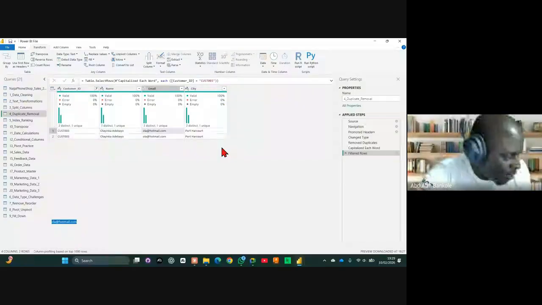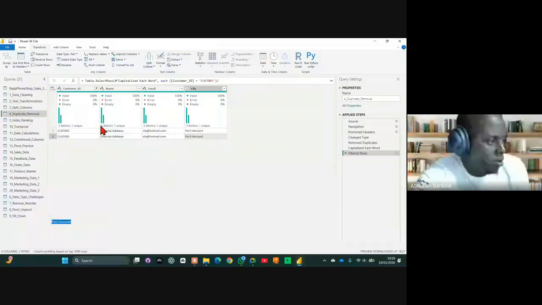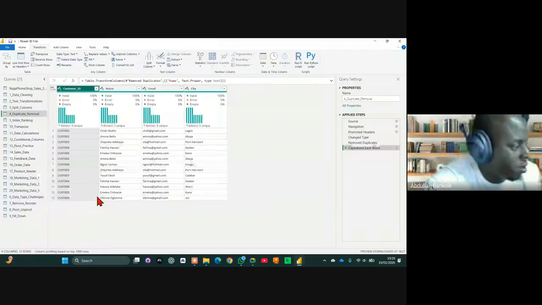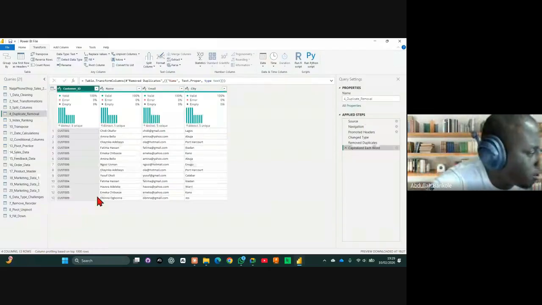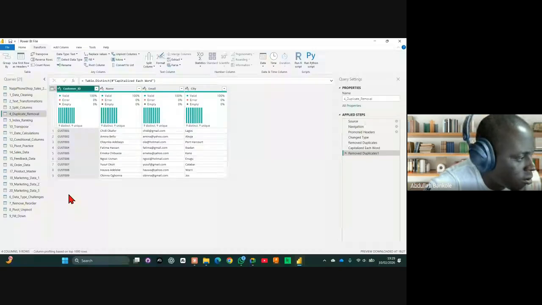There might be a trick somewhere. You can see, this is why I tell you about data analytics. So why is it not removing? Oh. Clear filter. So let's do it again. Let's see. Come here. Remove duplicates. I think that has been done now.